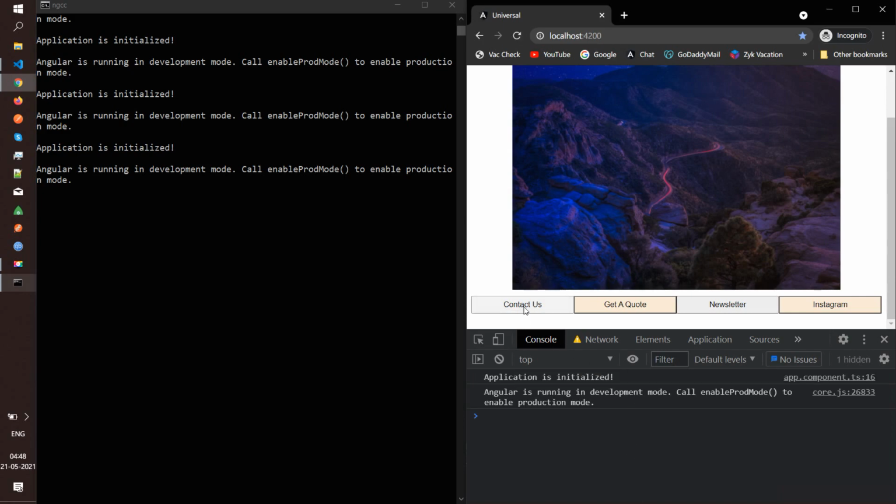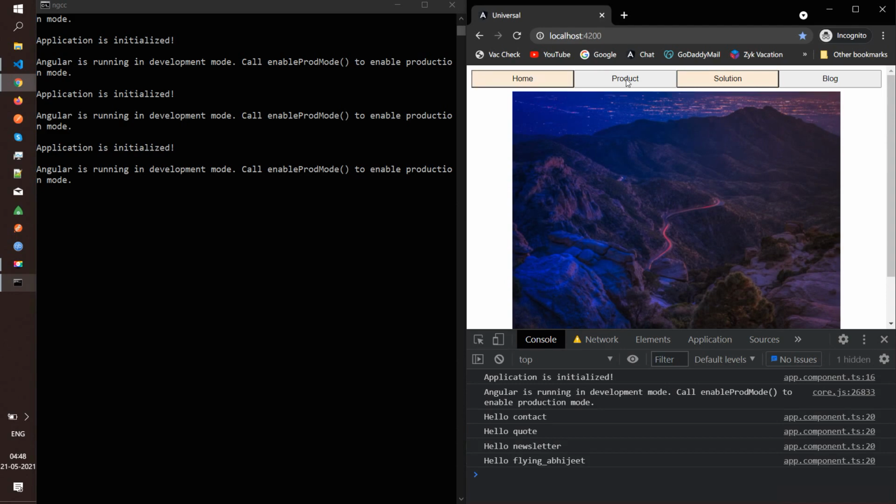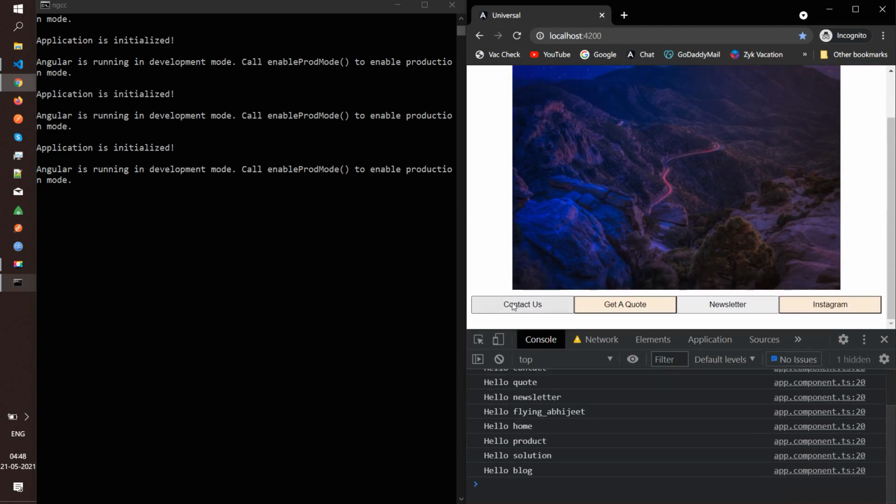So now if I try to click or perform any action, it is actually performing as expected.